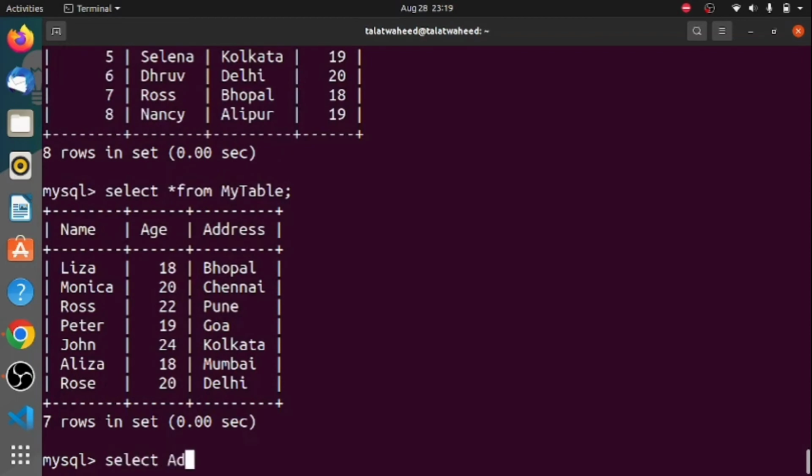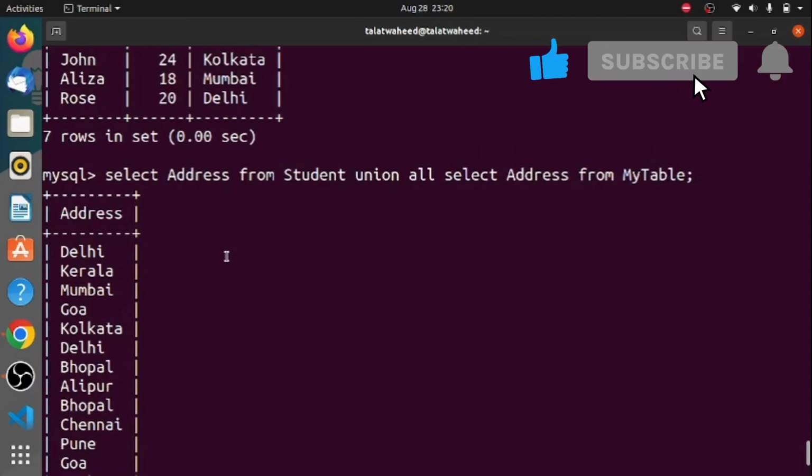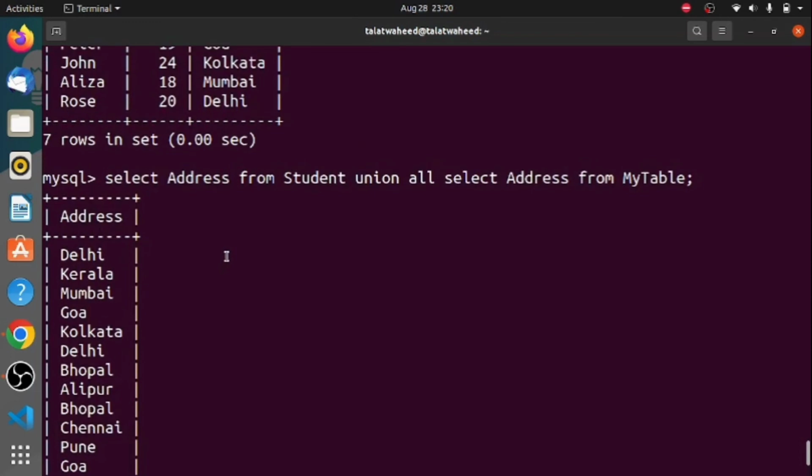So this is the student table and this is my table. So just write the query, select address from student, the first table, and write here union all, and the second query, suppose select address from the second table name, which is my table. Okay, so it will show you all the duplicate values in both the tables on the address column. Okay, so it's showing Delhi 2 times, Kerala 2 times, Mumbai 2 times. Okay, so these are the duplicate values of the address column of both tables.